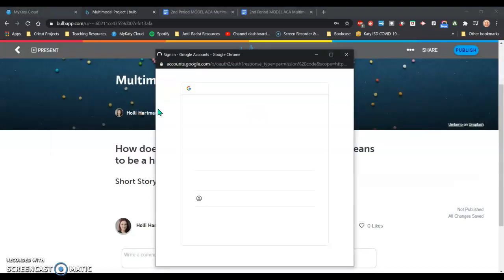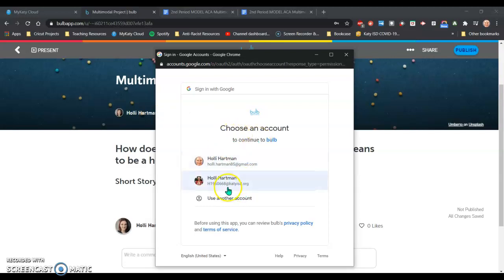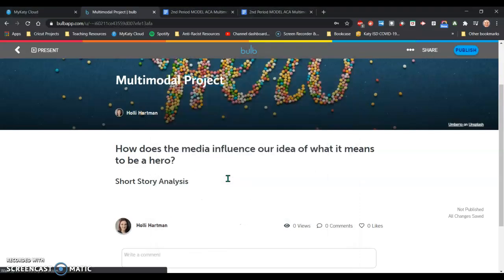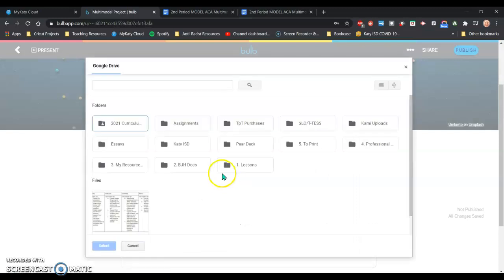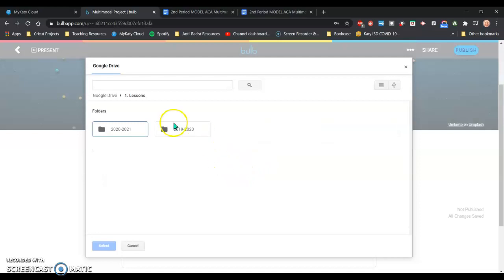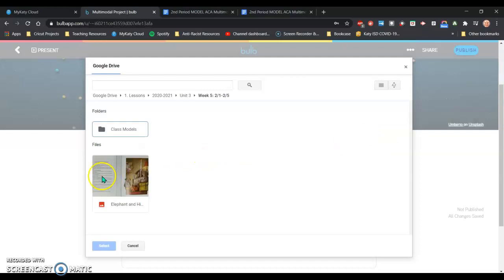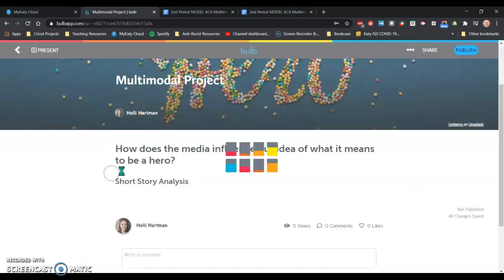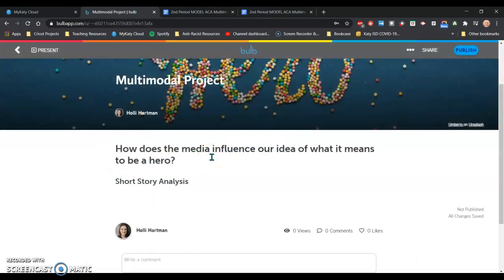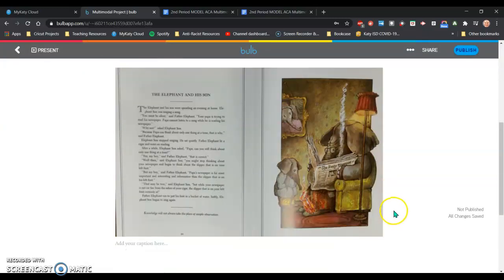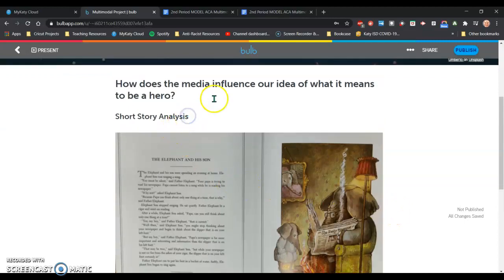I have it saved in my Google Drive, so I'm going to click that. Now you may have to log into your Google Drive in order for Bulb to access the things in your drive. So I'm going to choose that. And I'm going to go into the folder that has my picture. And here's the picture of the elephant and his son. So now it's put a picture right here of my story.